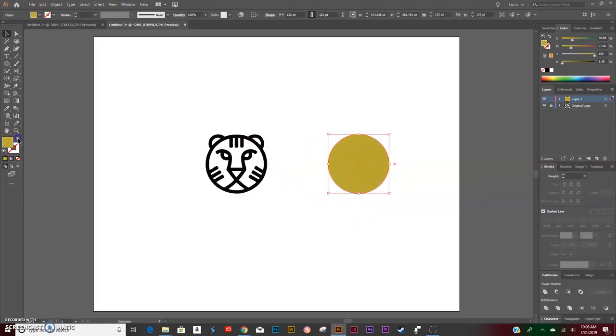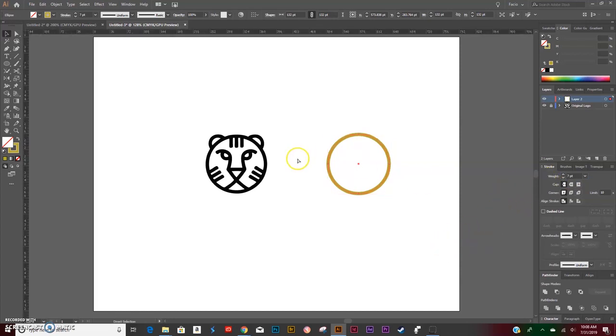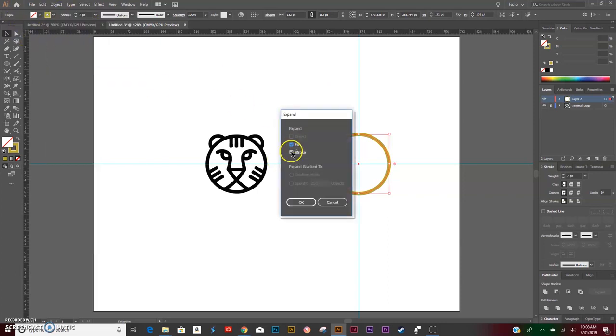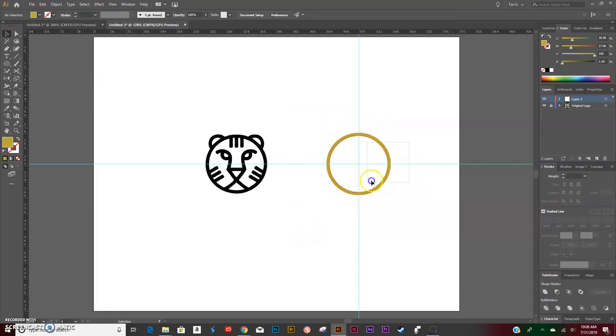We are going to switch the stroke and the fill. We're going to give this a stroke of 7 points. Hit Ctrl R to activate your rulers. Drag a ruler to the middle of your circle and drag another horizontal ruler to the middle of your circle. Go to Object, Expand, Fill and Stroke, and our circular stroke is now an object.